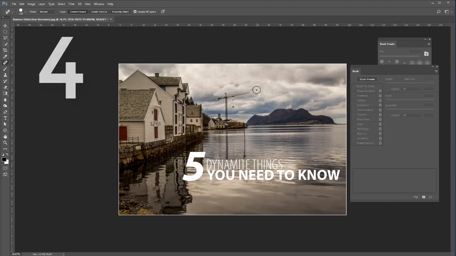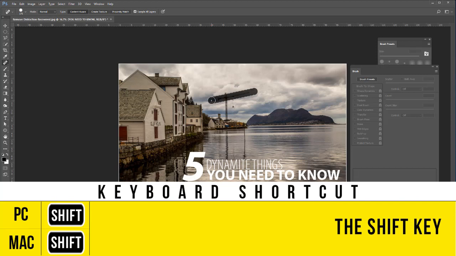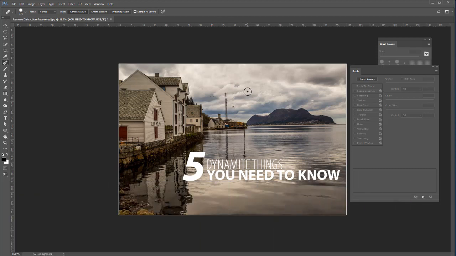Number 4, you can paint, heal, whatever you want in a straight line. Really useful to getting rid of distractions that are straight, such as the contrails of aircraft and things like that, or clouds. But on this one, let's say I want to try and get rid of the top end of this crane. So I'm going to use the spot healing brush. Get a brush roughly the right size, and I'm going to click once and then let go. And then I'm not clicking now, I'm just moving to the other end of where I want to be. I'm going to hold the shift key down and click, and it'll heal right in a straight line.